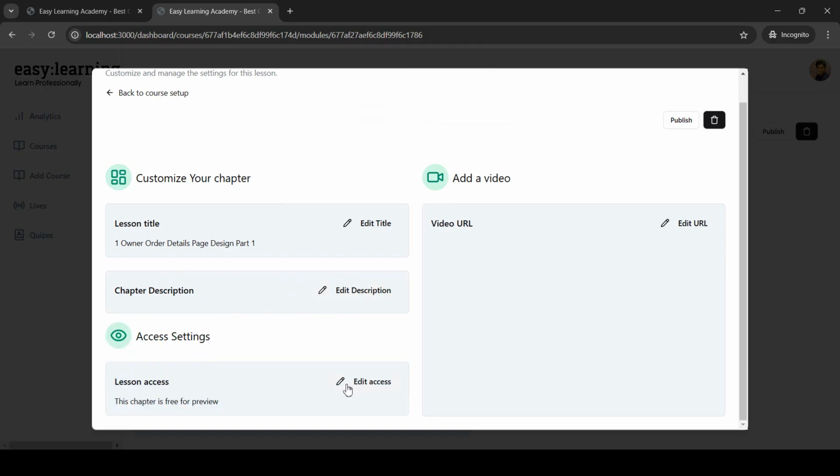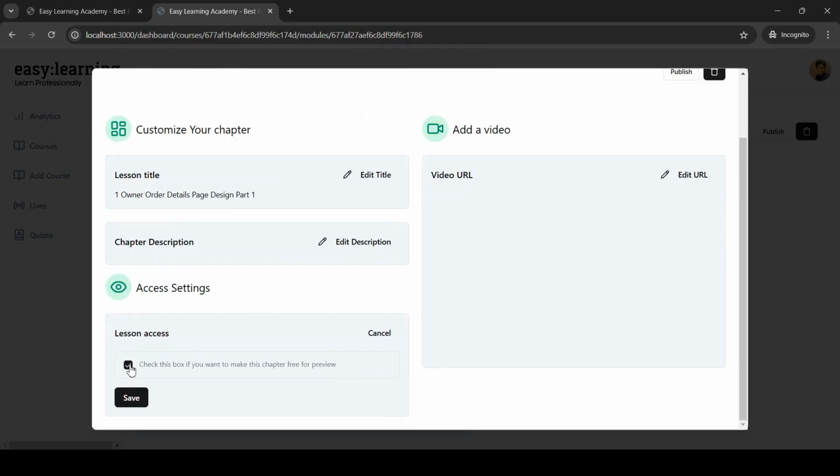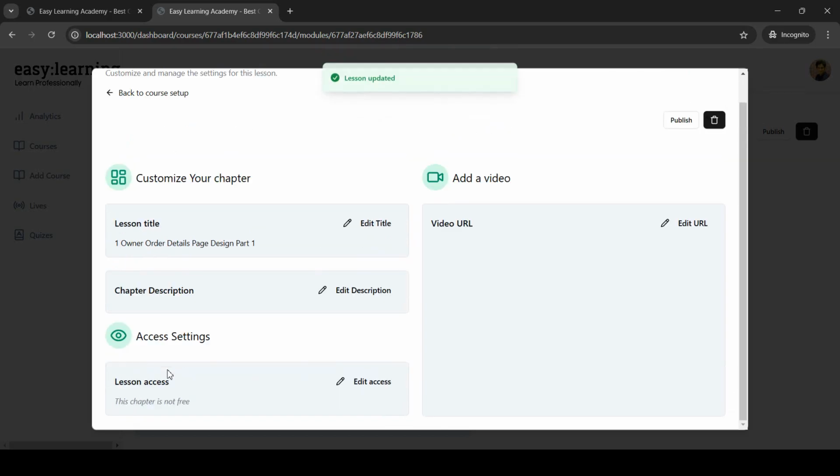And then you can also make the preview free or private. From here, you can check it. When you uncheck it and click save, that will display: this chapter is not free. That means it will not be accessible to all. And from here, when you select it and click save, now that chapter is a free preview.